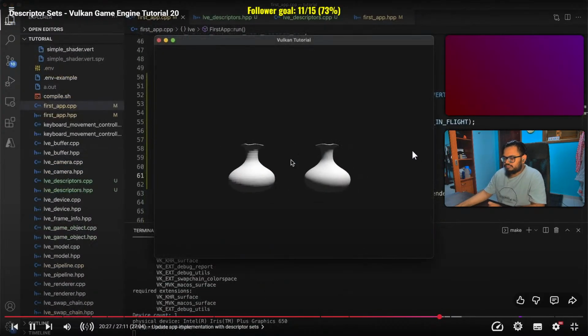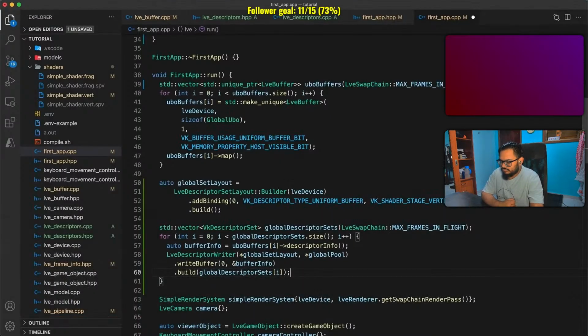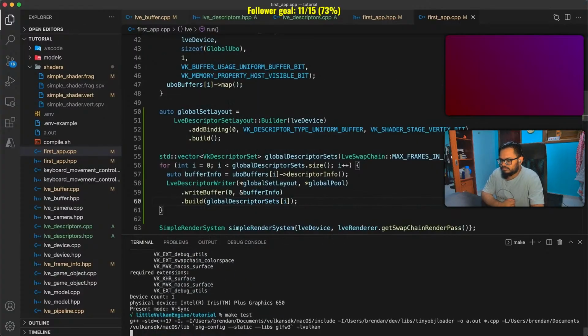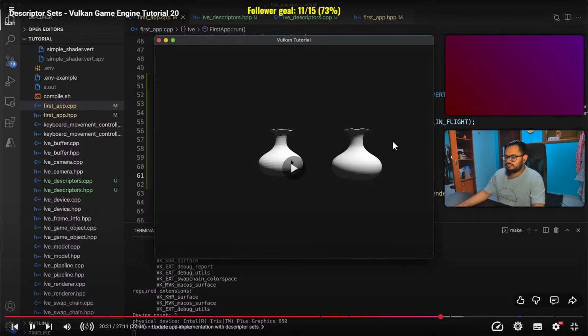Now build and run to just check that things are still compiling correctly. Nothing should have changed, as we still need to tell our simple render system's pipeline about this new descriptor set layout. We'll also need to update.